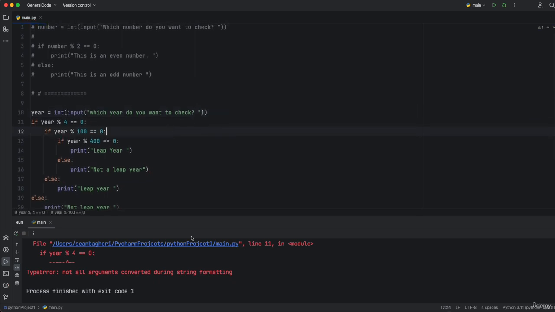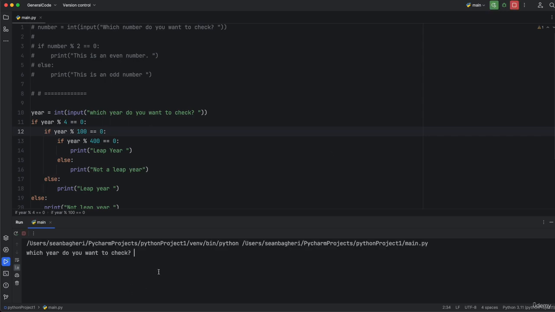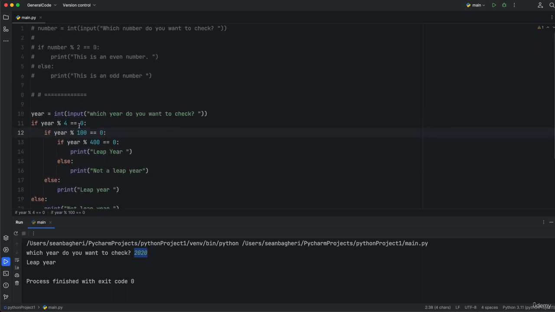There you go. So now this should fix it. If I save this and run it, and put 2020, there you go. That's a leap year. The reason I put 2020 is because 2020 was a leap year, so that's something for us to test. Anyways, that's pretty much it for this one, guys. Nothing else really to fix, and that was the whole problem.